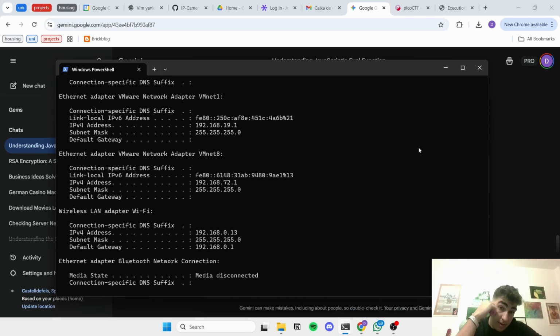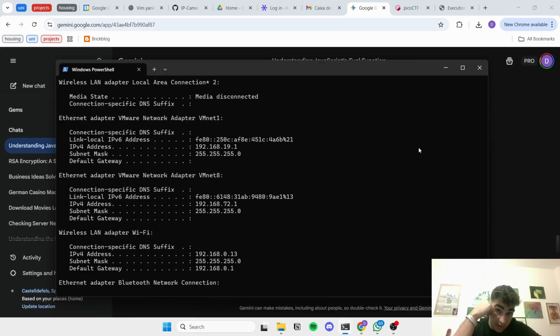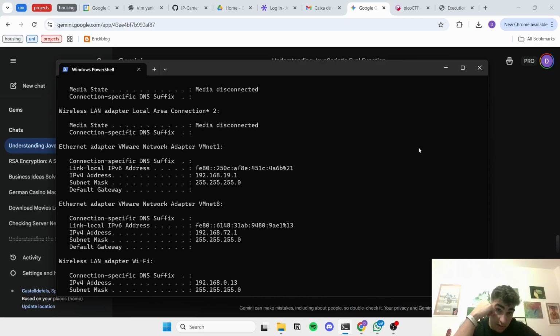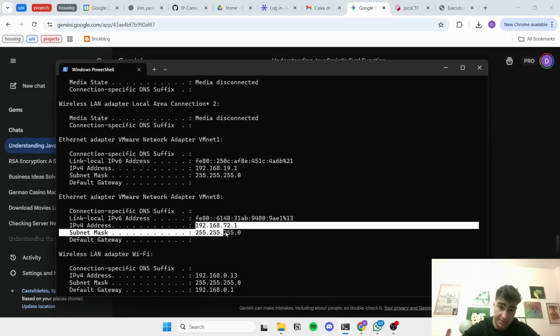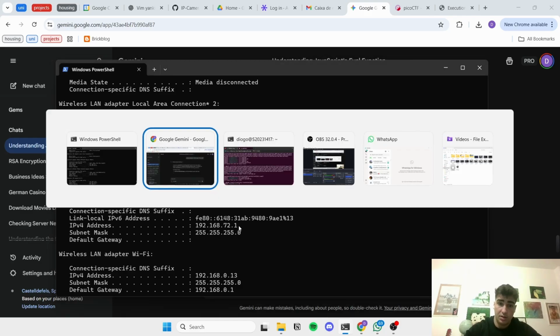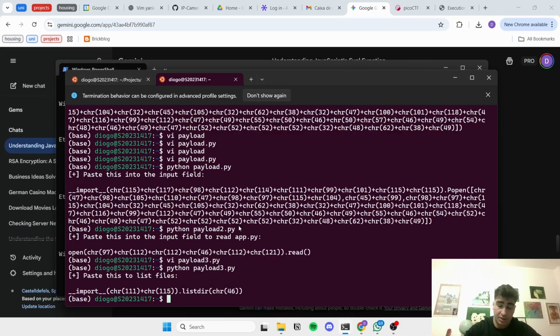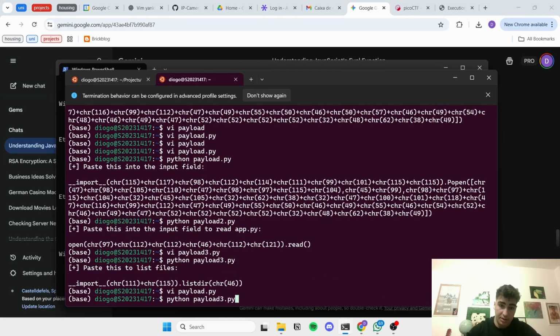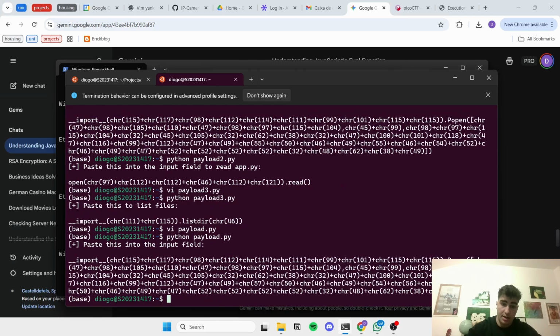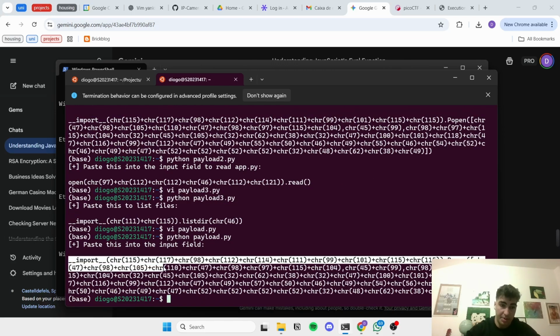Ethernet adapter. Maybe this one, honestly. Could be one of these two. Might as well try. I'm gonna try all of them. If I try all of them, there's nothing I can be wrong, right? Payload.py. I just try all of them. Eventually one will work, right? Generate this. Generate this.